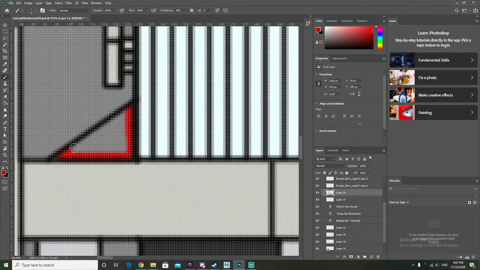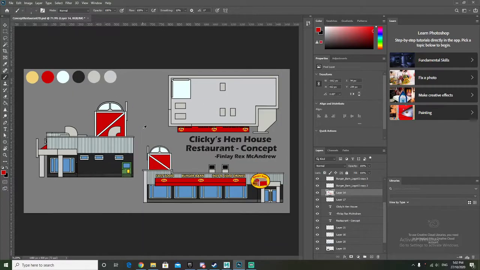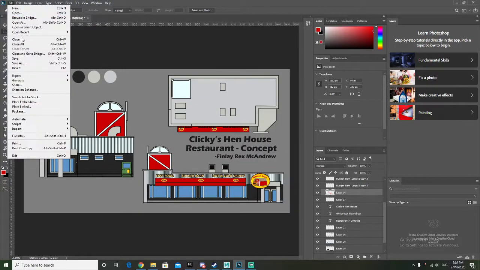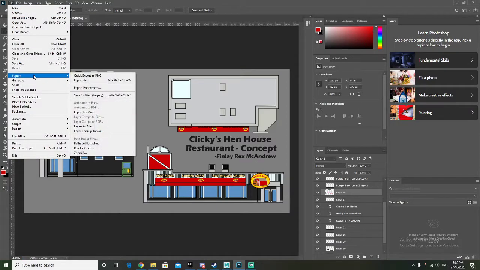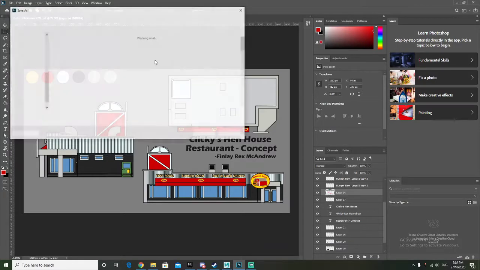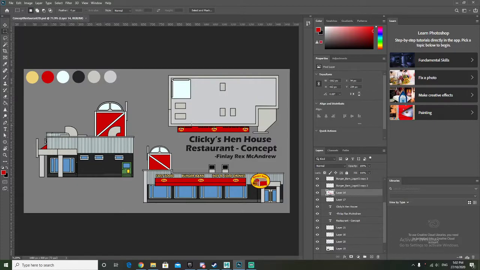Oops. Basically, I'm going to try and do this, make this smaller and fill that in, fill that in. There we go. Now we've got an actual completed concept art. So we're going to quickly save this: file, export, quick export as PNG, and we're going to save this here. I'm going to go here. Save over it. Yes, I do want to replace it.